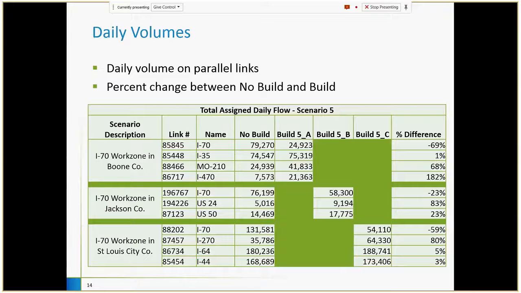This is a busy table on slide 14 showing the daily volumes on parallel links compared to I-70 and the percent difference between the no build and builds. But the common thing to see is I-70 in all of these has a drop of 20 to 70% in volume for the counties. And then parallel facilities all have a pretty large increase.